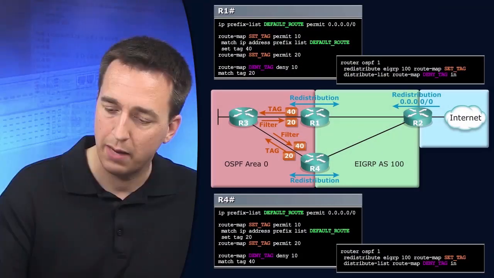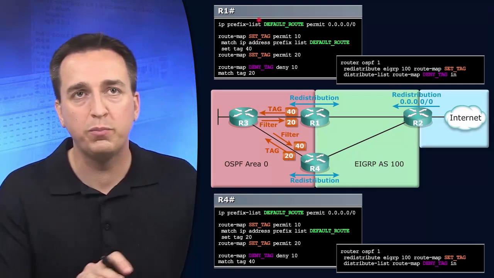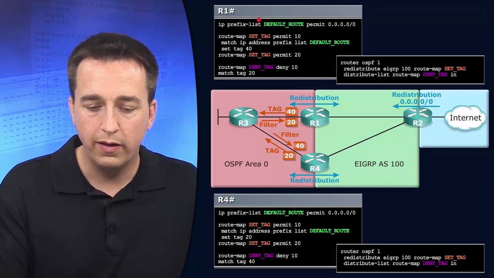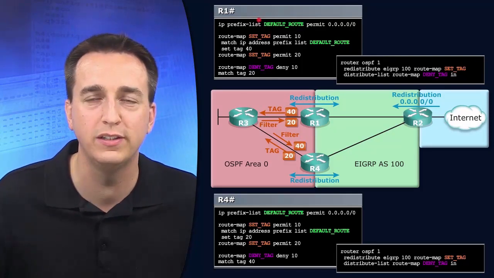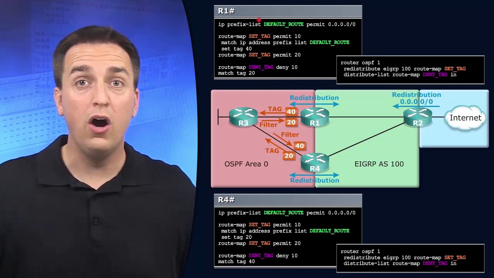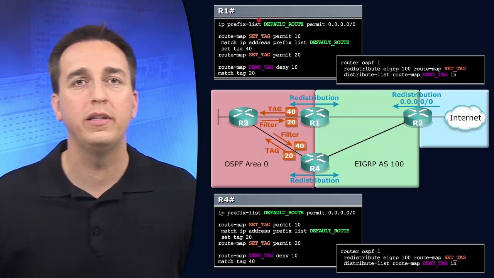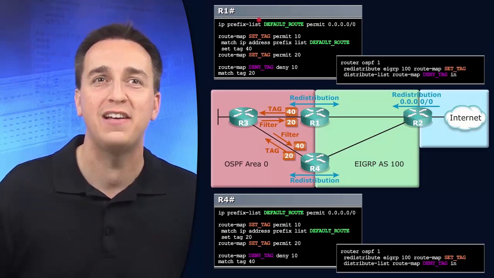So if we look at this example here, what do we have? We have a prefix list, and this prefix list is permitting the default route, 0.0.0.0/0. So all of that work you have done on prefix lists helps you out with this. Because you can easily read this now and you're saying, oh, this is an exact match to that default route.